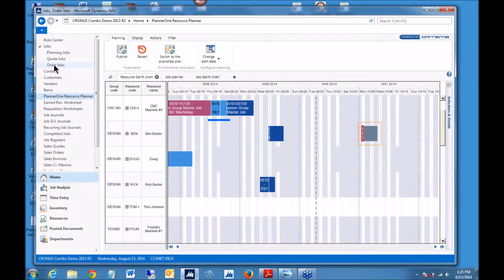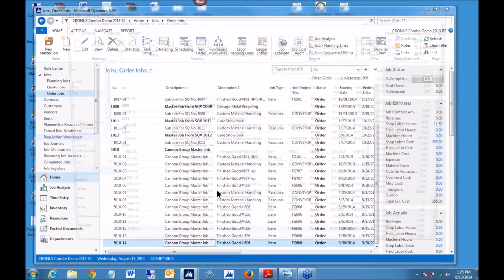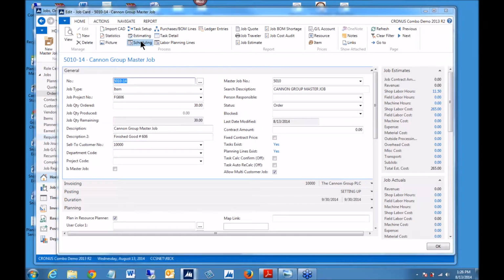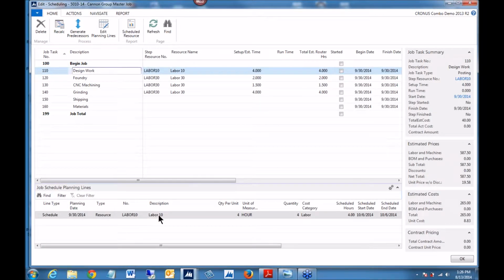So we're going to go back to our order jobs. Notice I'm doing this all right within NAV. By the way, I could have that on a tablet. I'll tell you more about that in a little bit. Let's go back to our, open up this job 5010-14. That's the one we just added for these 30 FG606 items that we're producing. And what I'm going to go to is scheduling. This is our scheduling tab. And if I go to design work, you see initially it was assigned to labor 10. Okay, these 4 hours of design work was assigned to labor 10.